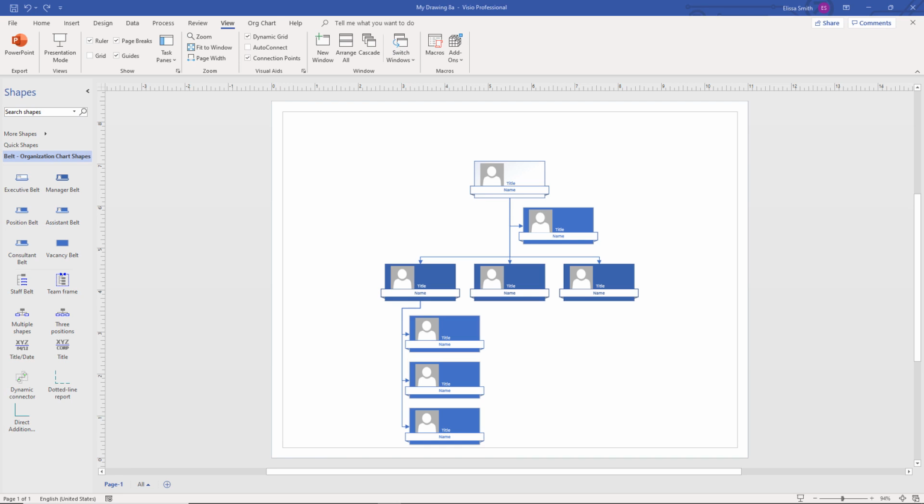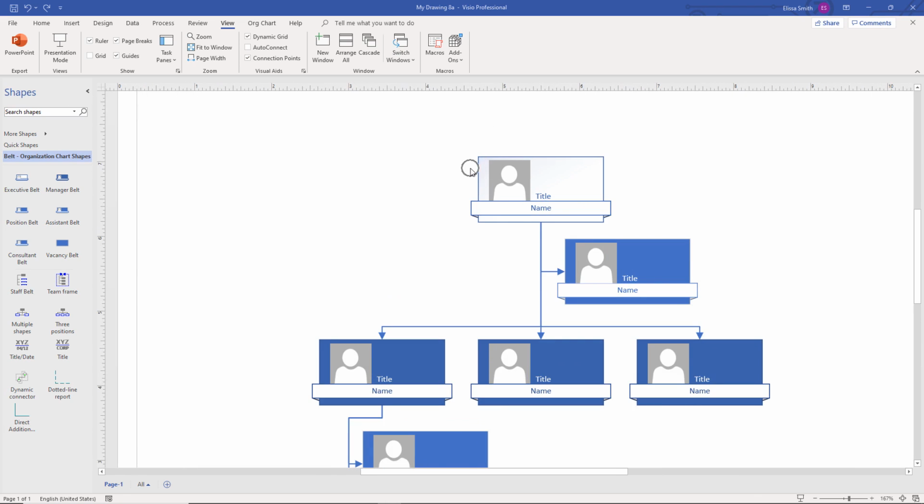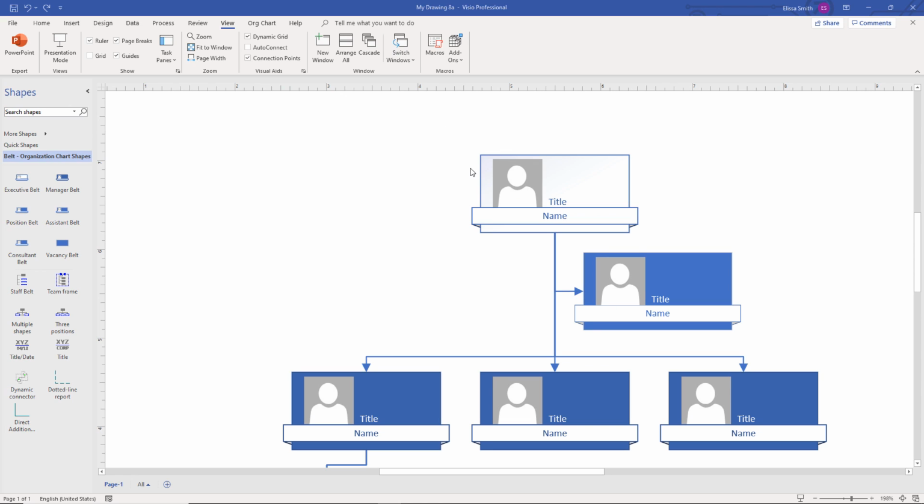So here in my organizational chart, you can see I'm at the point where I'm ready to customize some of the different shapes. So first thing I want to do is I'm going to just zoom in a little bit so it's a little bit easier to see the shapes. You'll recall that it just gives me the basic placeholder for the shape and then an area for the title and the name.